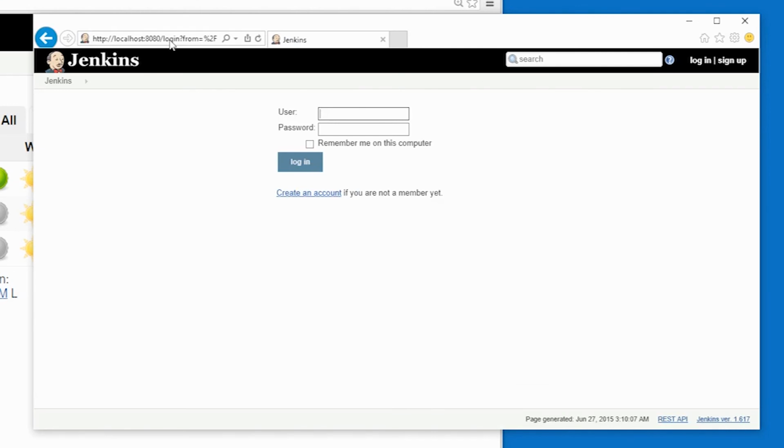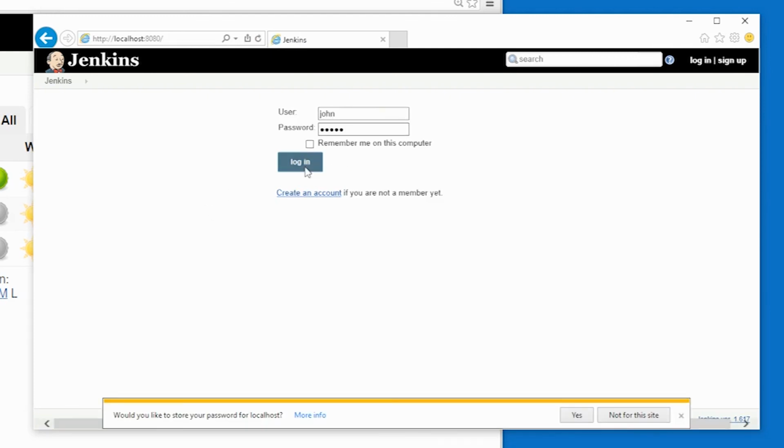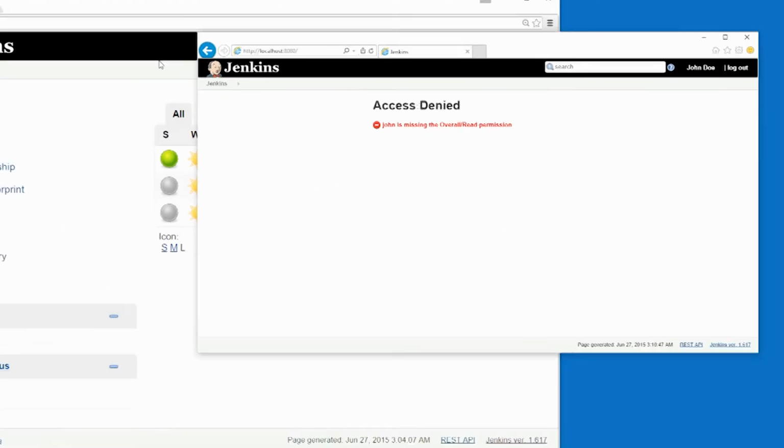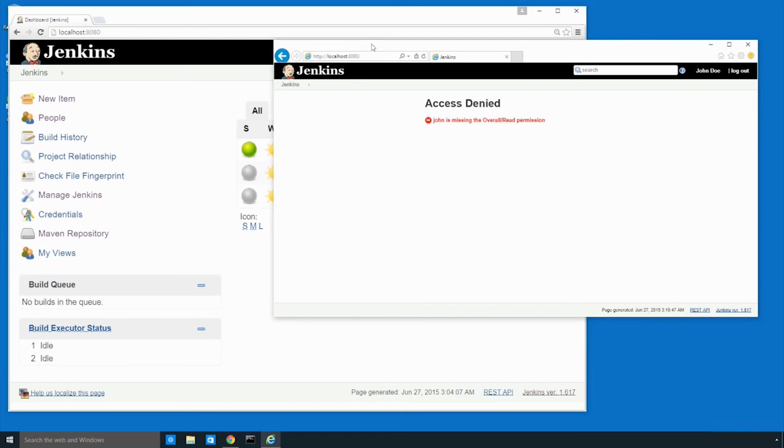Great. Jenkins within Internet Explorer should prompt you to log in. Log in as the account that you created before, in this case, John. Once you type in the credentials, click Login. Since we only added John, we didn't set up his permissions yet, so let's do that. That's one of the reasons why I want to have 2 browsers open. One logged in as John, and one logged in as myself.